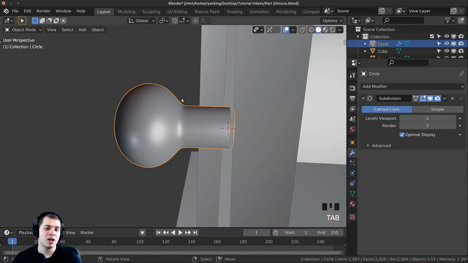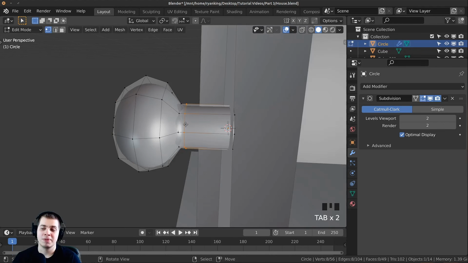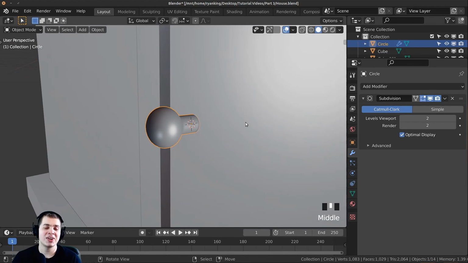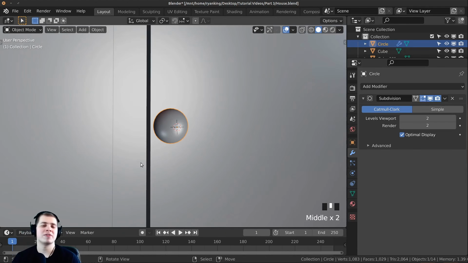So now if I tab back into object mode, you can see that's a lot sharper because it has that second loop cut. Now the subsurf is going to go all the way down and then over to the side. So that is the basics of the subdivision surface modifier, and you're going to be using this modifier a lot. Later on in this tutorial series, we will be using this more, so you'll get more practice with this. Now, just two things really quick before we finish this video.